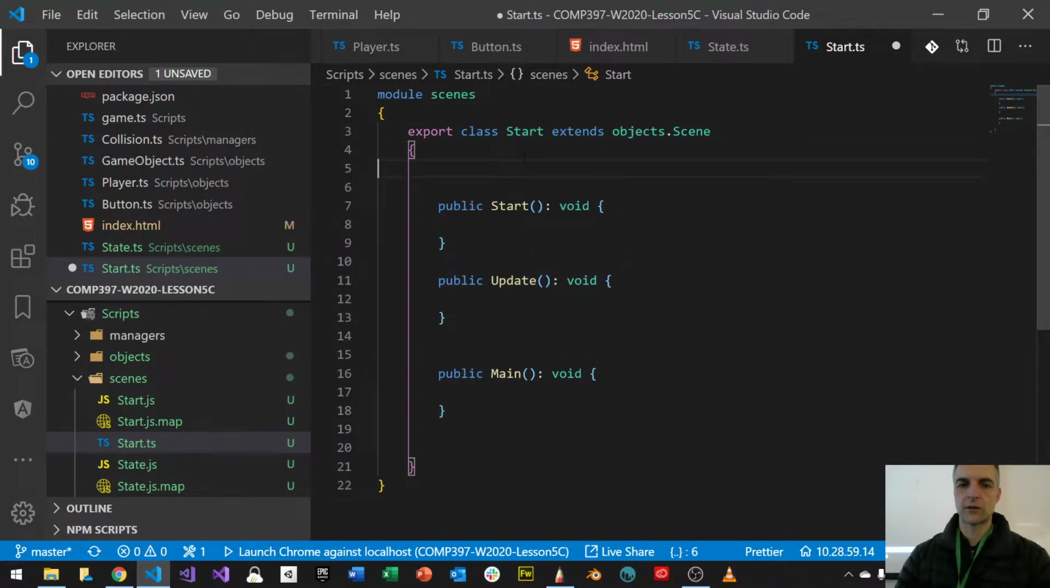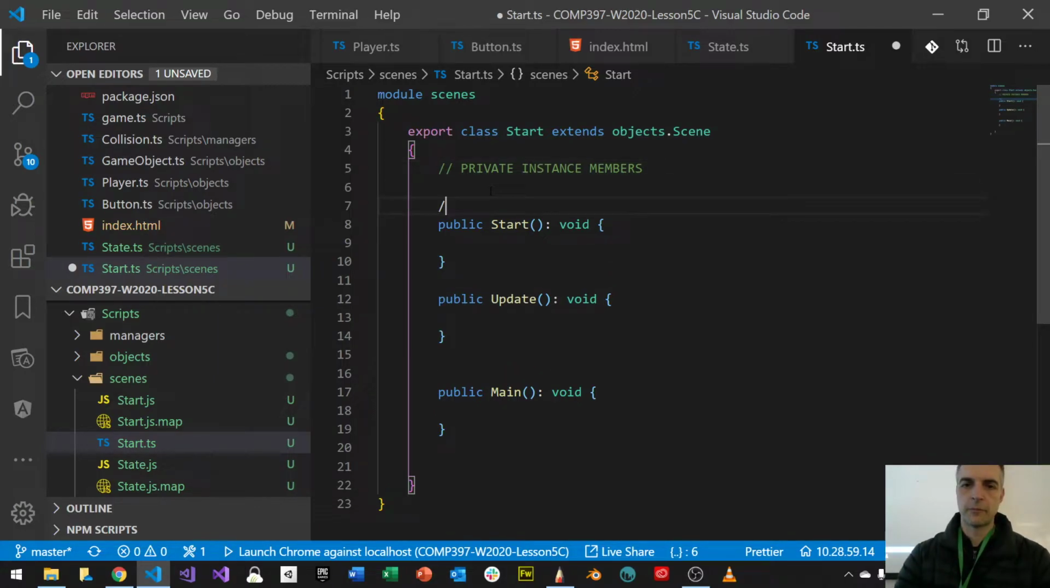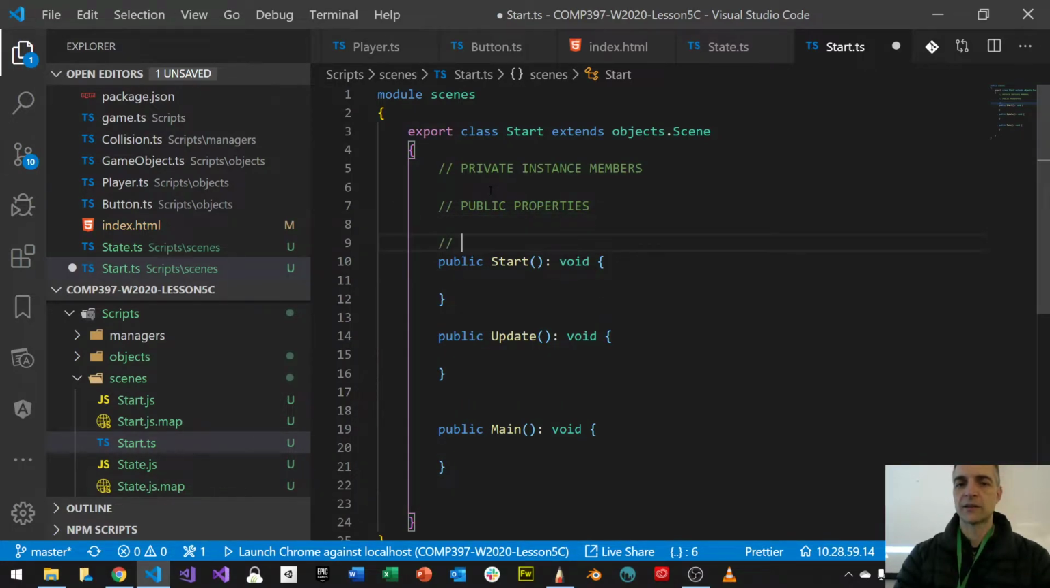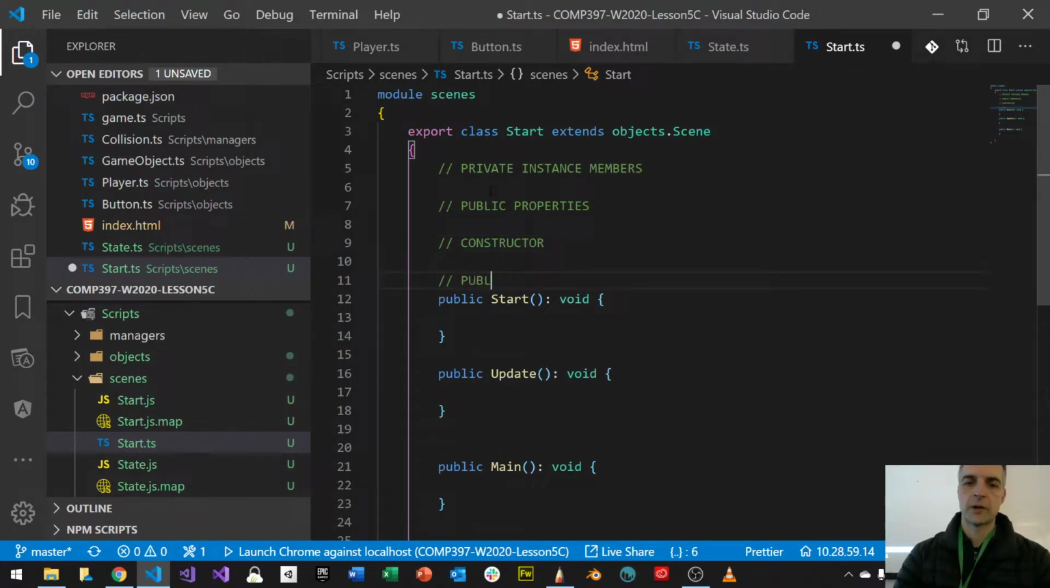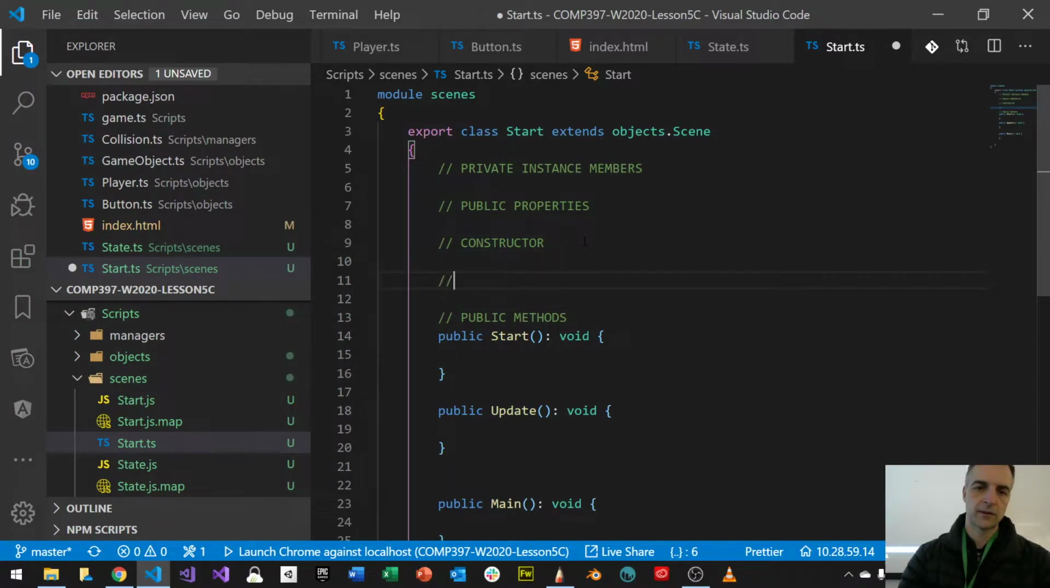I'm also going to need a constructor. So again, I'll do the same thing. So private instance members, right? And then there's going to be maybe some public properties. Maybe I will, maybe I won't. But I want to set this up. Constructor. And then some public methods, right? And maybe even some private methods. Okay, let's do the constructor first.